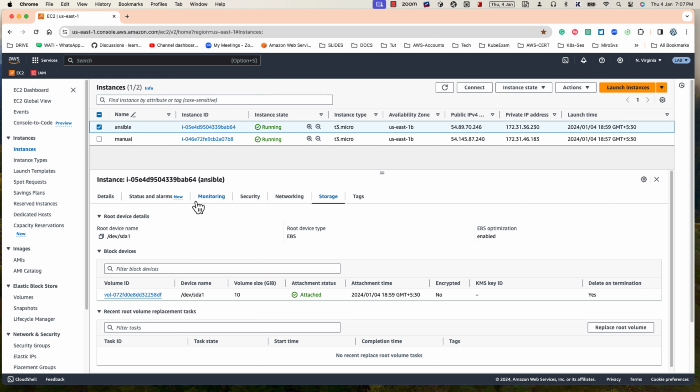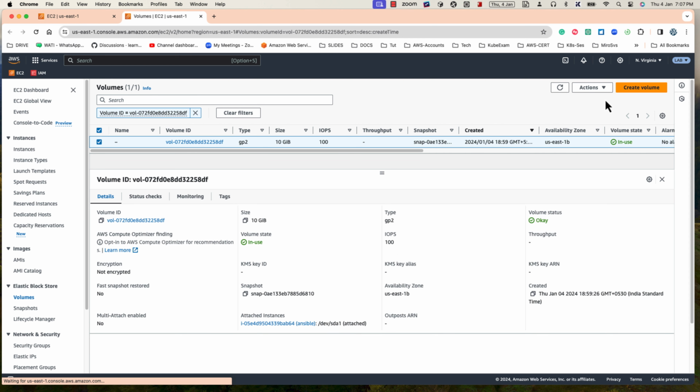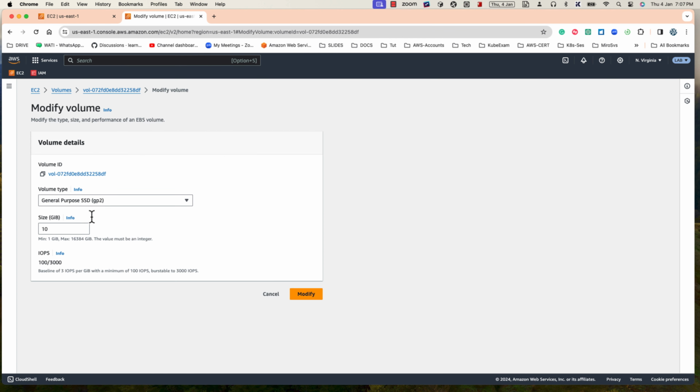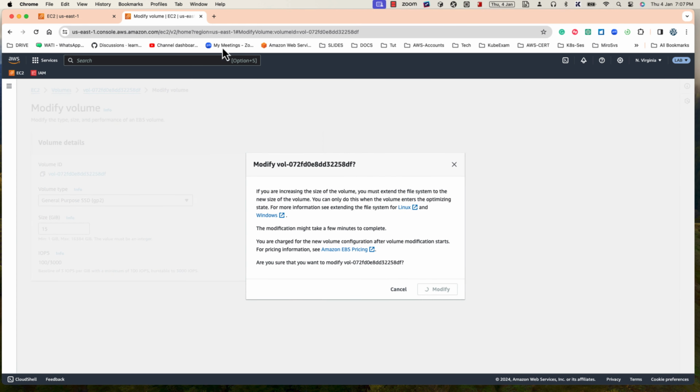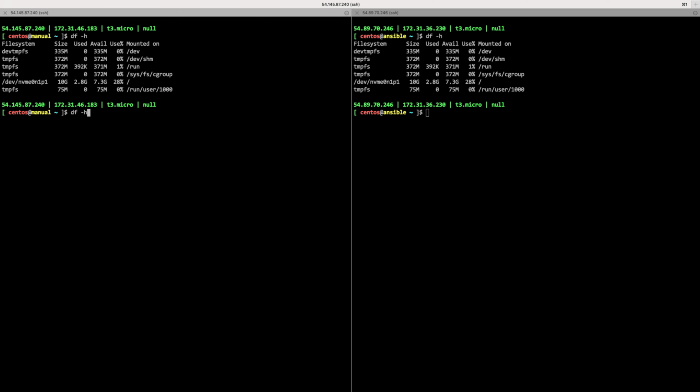Or else let me start from the server: go to the server storage, and here you have the volume ID. While we are making the changes on the UI, by the way, if you do end-to-end automation, you can make these changes from Terraform or some code, but that's not what we're looking at. Now we are done with the changes in the Amazon console. Now let's log into the server.